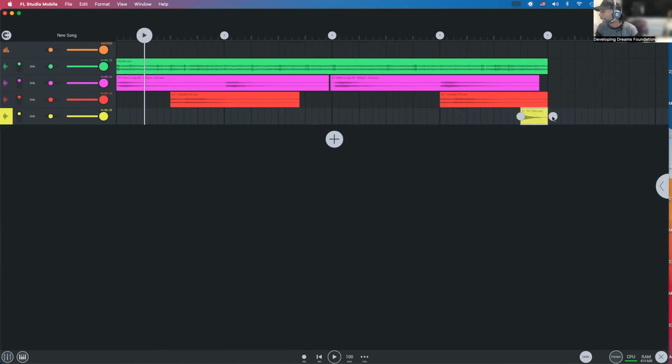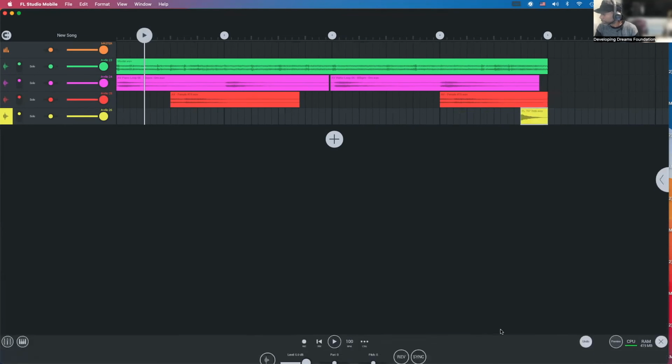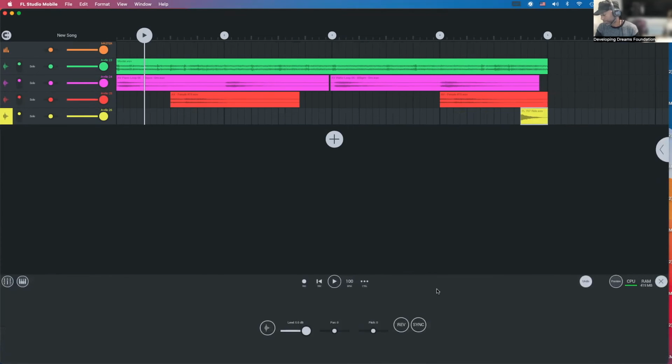I'm going to pull it back a little bit. And I'm going to come down to this. Pull this up a little bit. It's called a transport panel. And I'm going to hit reverse. Now let's hear what we got. Kind of builds you up for the next change in the music.